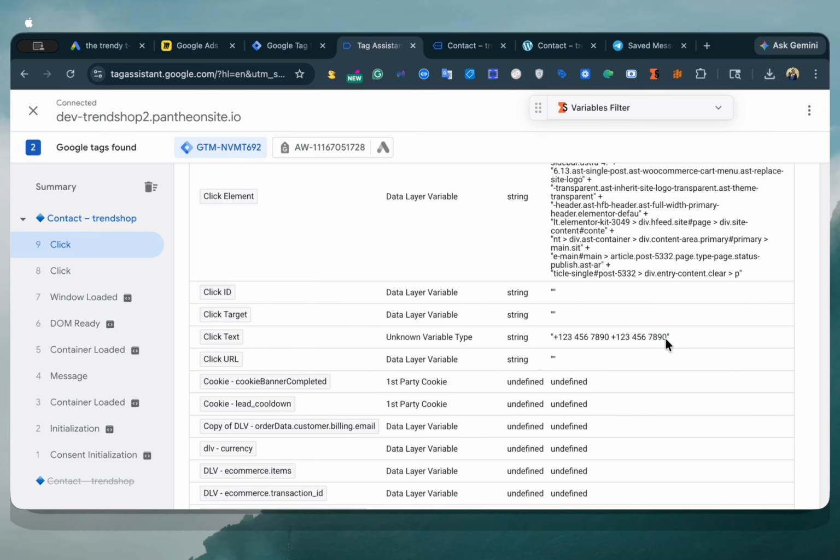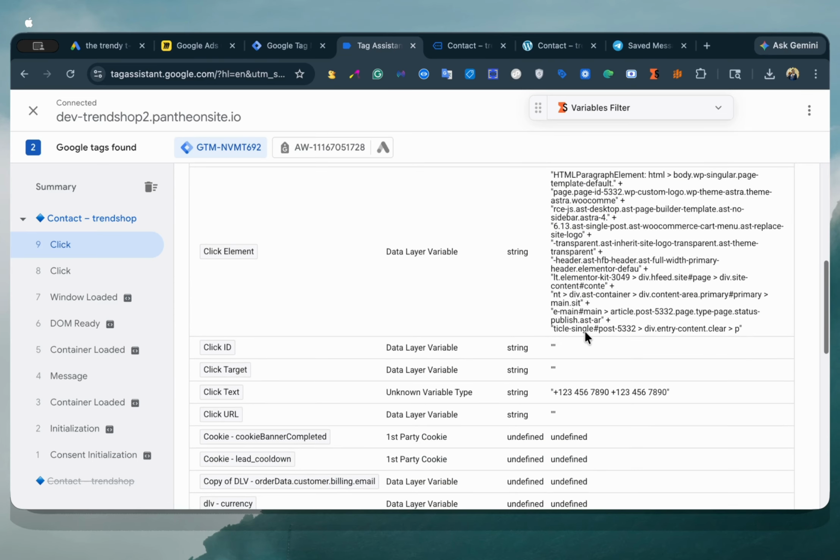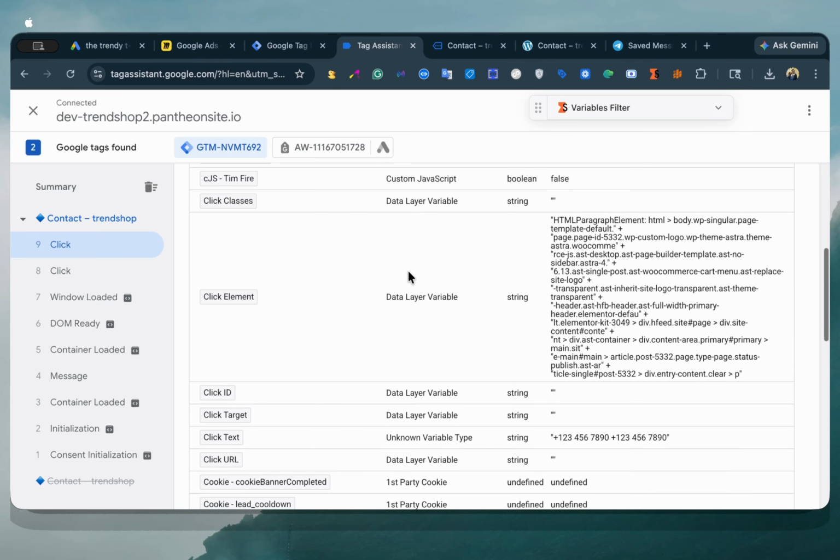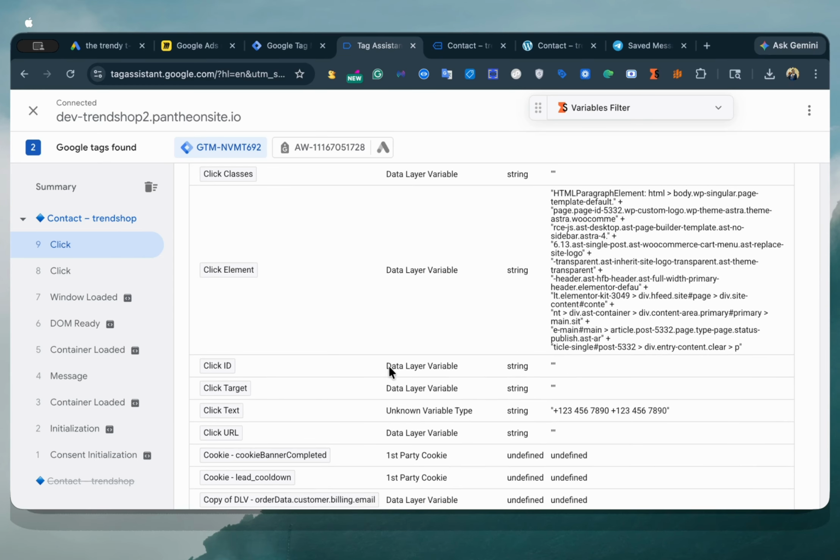So from here, using this one, we will make a trigger condition to fire. You may also have to use other options, like sometimes click URL, click ID, etc. I also have a dedicated video on how to track click conversion, click tracking for GTM. So you can check that video. I will insert the link in the video description box.